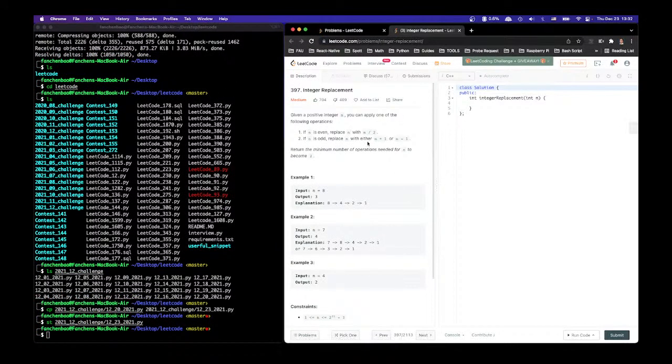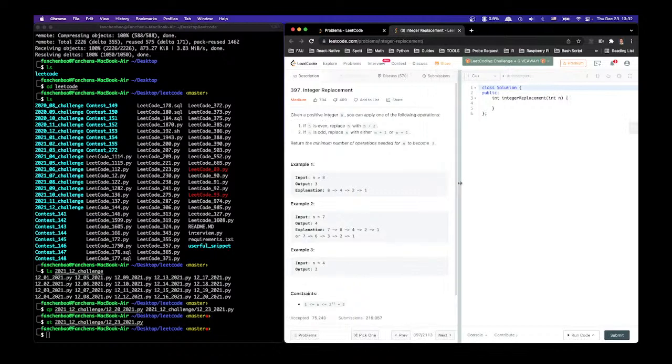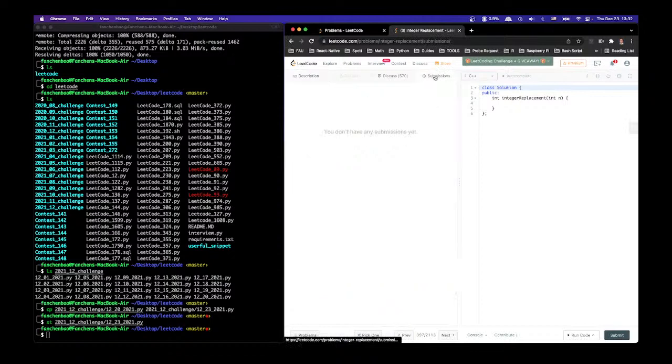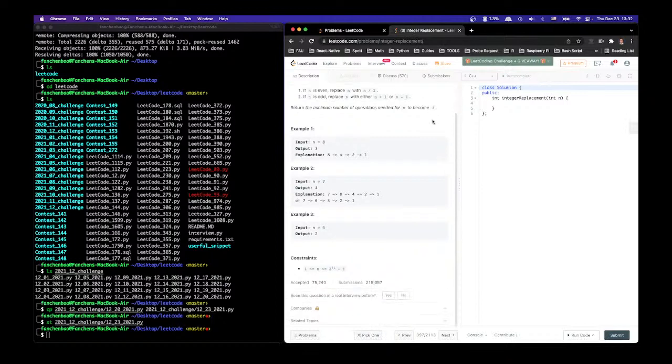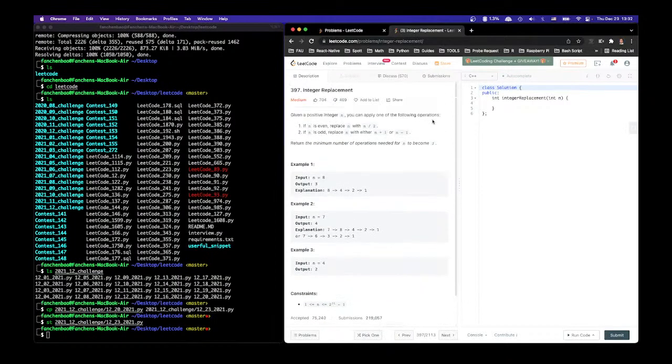Integer replacement. Now, I've not done this before. Given a positive integer n, you can apply one of the following operations. If n is even, replace with this. Is that integer? Yes. And if odd, replace with either this or this. Return the minimum number of operations needed for n to become what? Wait, I've not done this before? This feels very, very familiar. All right, so we want the minimum number of operations needed for n to be 1.